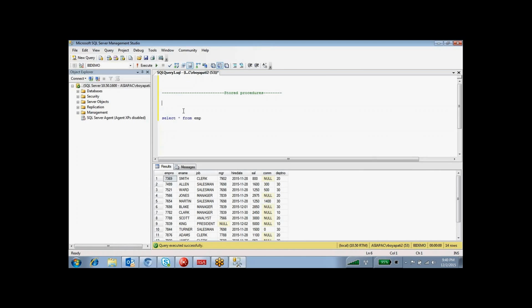How can you create a stored procedure? Create procedure, and then the procedure name. You can give any name. The naming convention is usp underscore, for user defined procedure, so I'll give usp_emp_information. This is the procedure name. Then you give AS and BEGIN, and finally END to close this procedure.